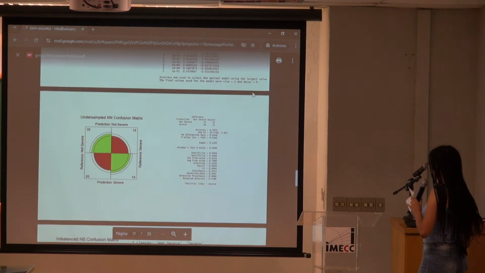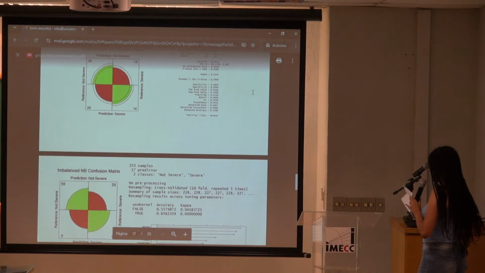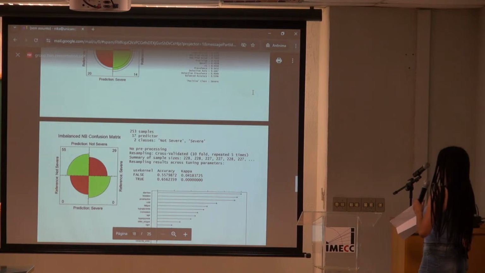We have the same rates I talked about: sensitivity, specificity, and F1 score for all of this. I just wanted to show all I have done for other models.